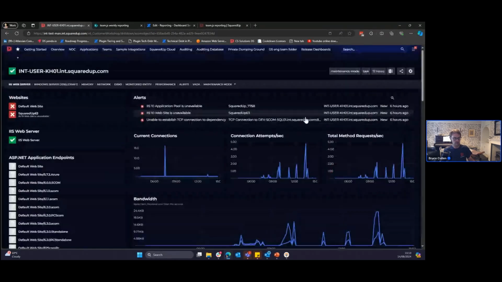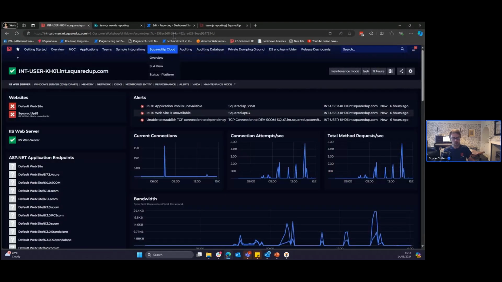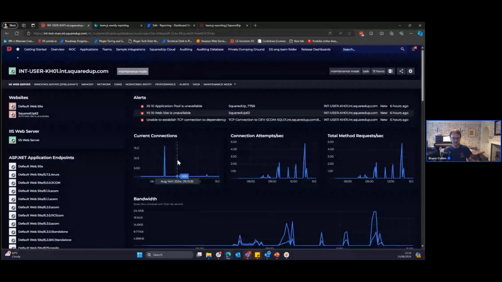If I close out of this, what I should see in a moment when SCOM is caught up is that this server will go into maintenance mode as well. There it goes, along with all the bits and pieces that are on it. So there we go. You're welcome, whoever this box belongs to. You're not going to be swamped with a sea of unwanted alerts when you get back. That's pretty cool.